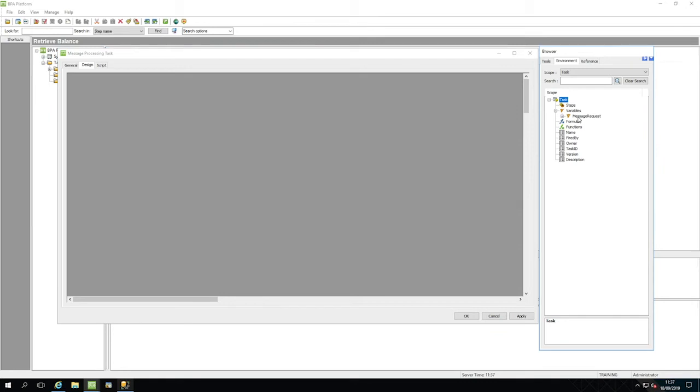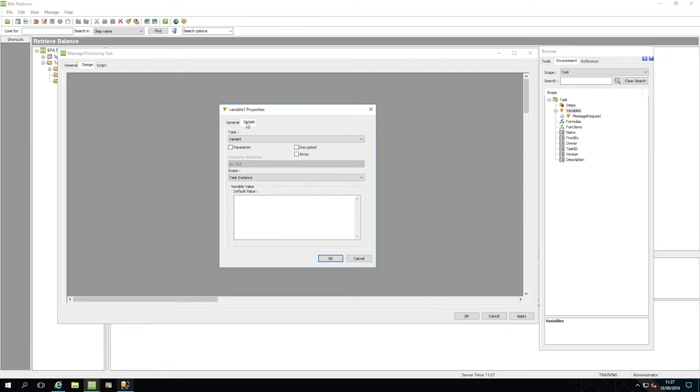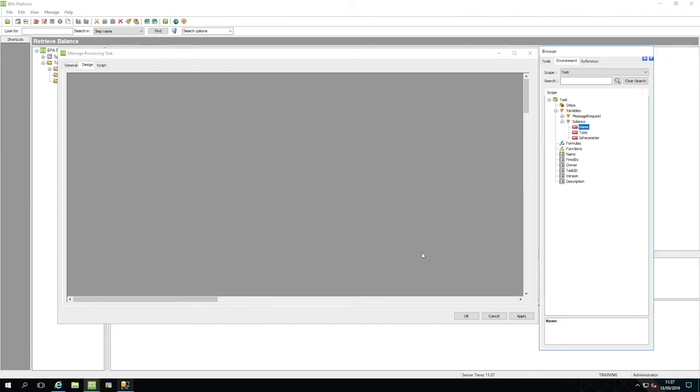Let's create the next variable. Name it balance. Set type to variant, select parameter, and set parameter attributes to out. Add scope to task instance. Click OK. We will now create another variable.